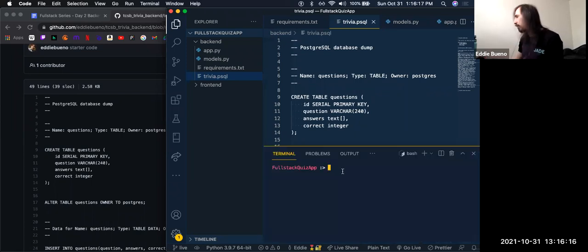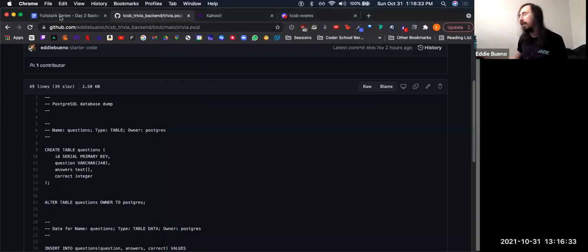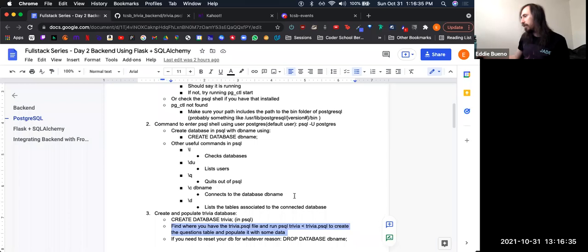So I'm going to open this up and go into my backend, and we'll notice that we have all the files available here. Now we're going to pre-populate our database using the .psql file that we have. To do that, we're going to run the command psql, saying what database we are accessing, and we're going to populate it using this specific file.